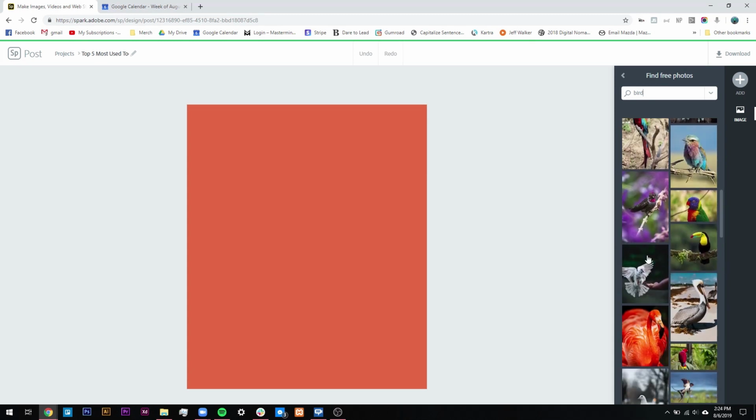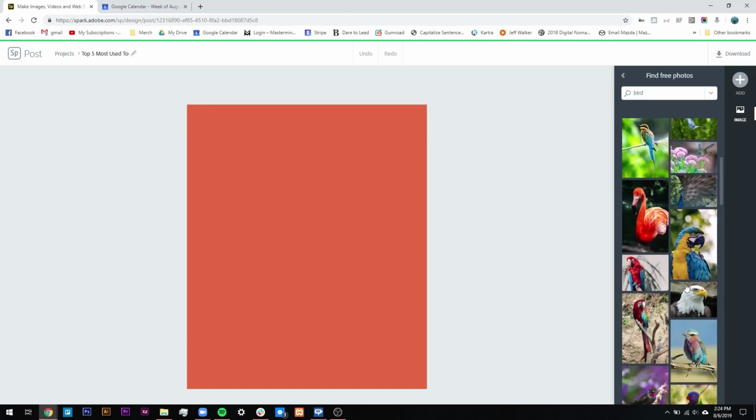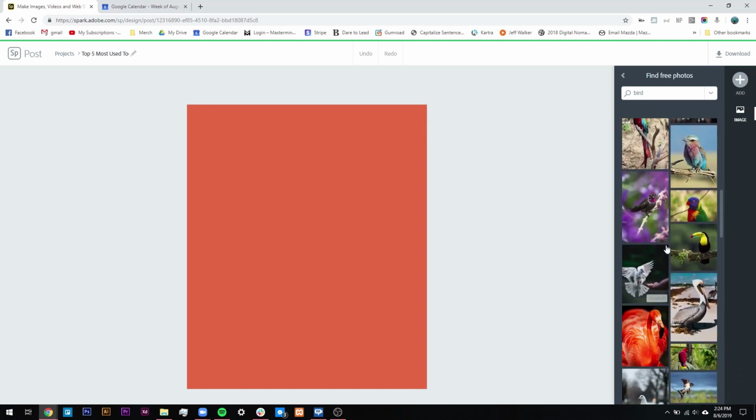And this library is always getting updated. The community over on Unsplash is really awesome. They're constantly uploading high resolution images that we can use absolutely for free on our projects. So really love that website and love that it's integrated right here into Adobe Spark.